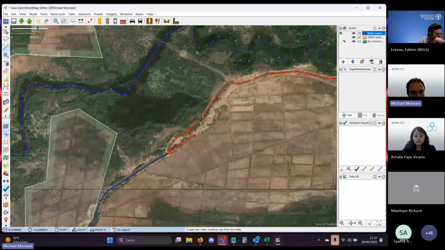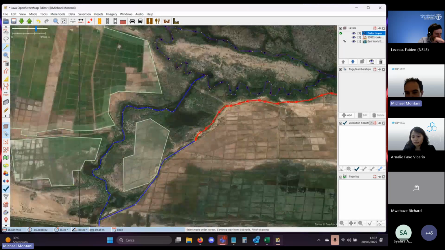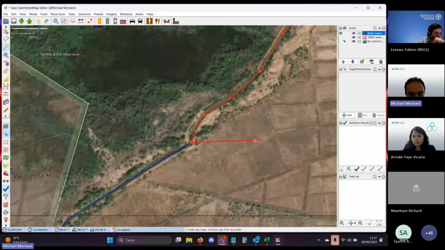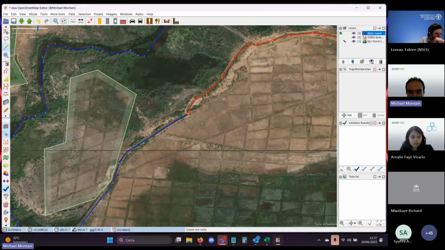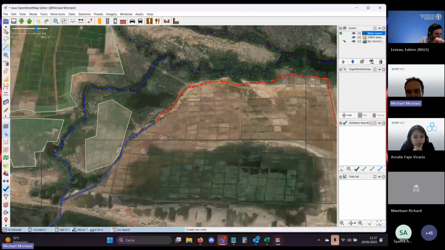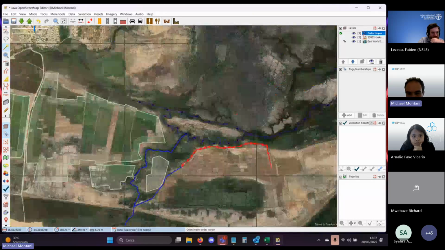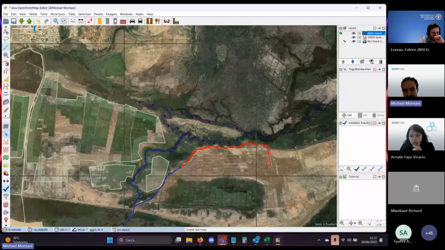Then it depends on the season, it can be dry, it can be permanent. But I would suggest mapping in this way. And then, of course, we assign the tag, but I will do that later in the iD editor, so it's much clearer. So that is about canals.